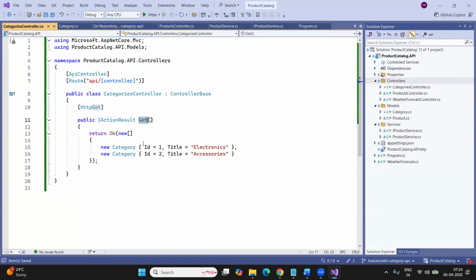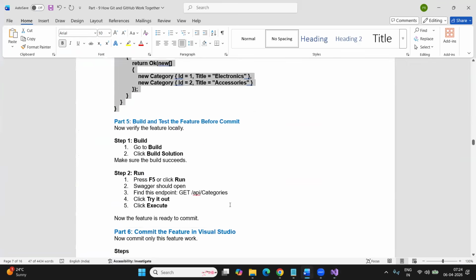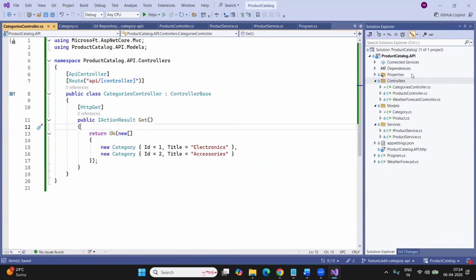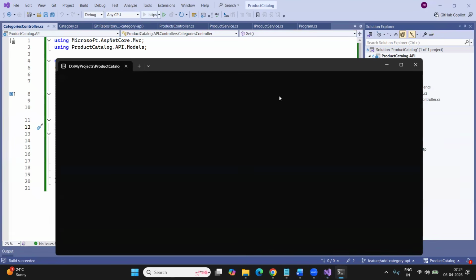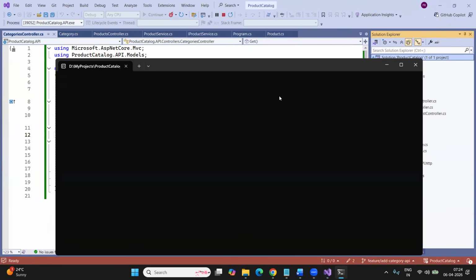So this is my get method. So simple, right? It is returning some dummy category information, and this is the endpoint that I have created. And once you have done this, the next step is what? Whenever you are making some changes, build the project and test the functionality to ensure it is working. It is a good practice. Before committing any changes, please ensure your application is built successfully. So once it is done, now you can test whether this category API is working or not.